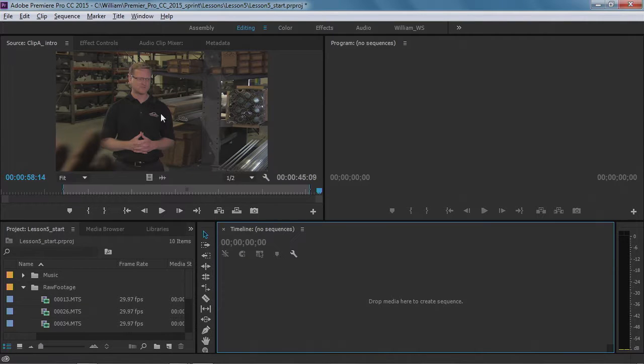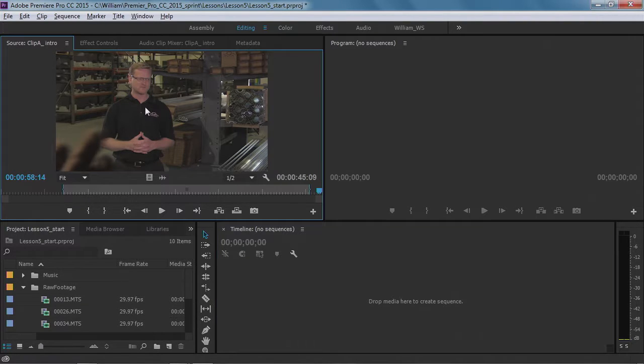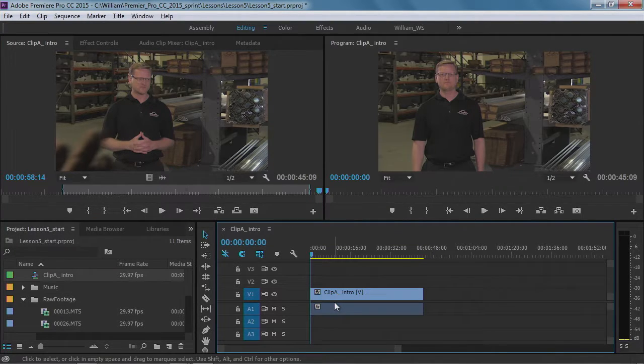I'm going to come up to the left. I'm going to grab my source monitor. I'm going to click and drag and drop this right into the middle of the timeline. Bang. It just created a new sequence for me. I didn't have to go through the dialog box of finding out what are my camera settings. I didn't have to worry about mismatch. It just created it. It's just so simple.